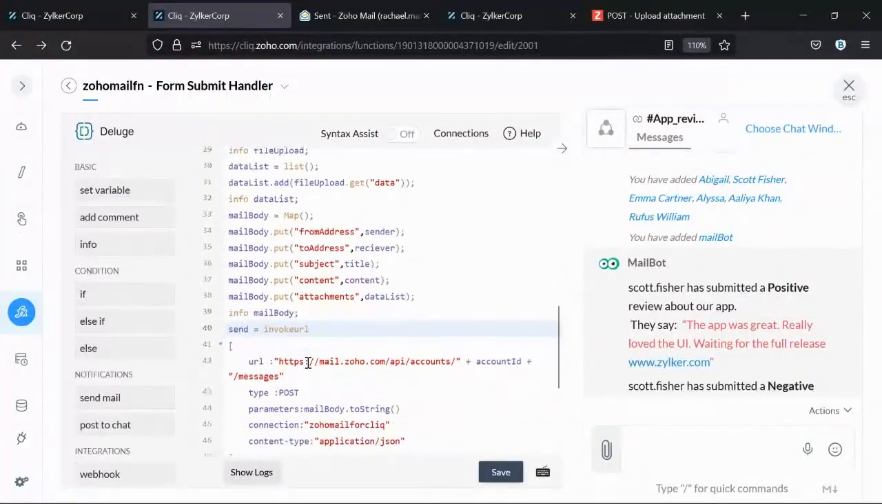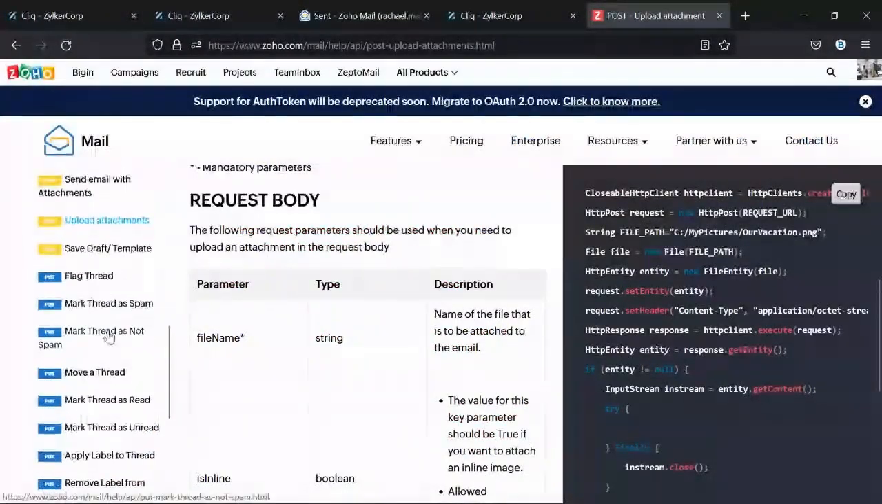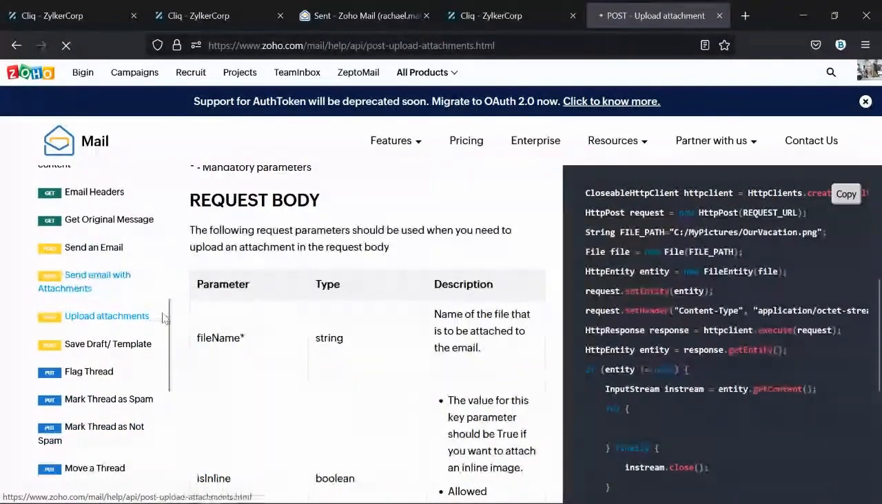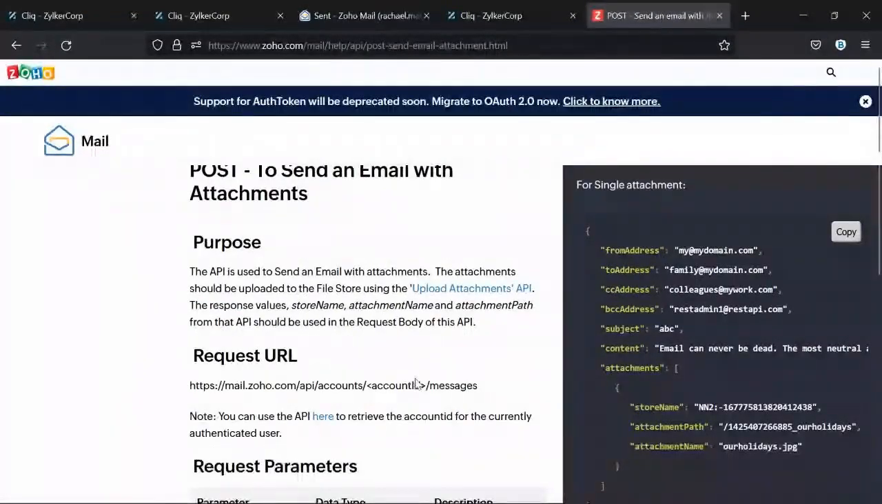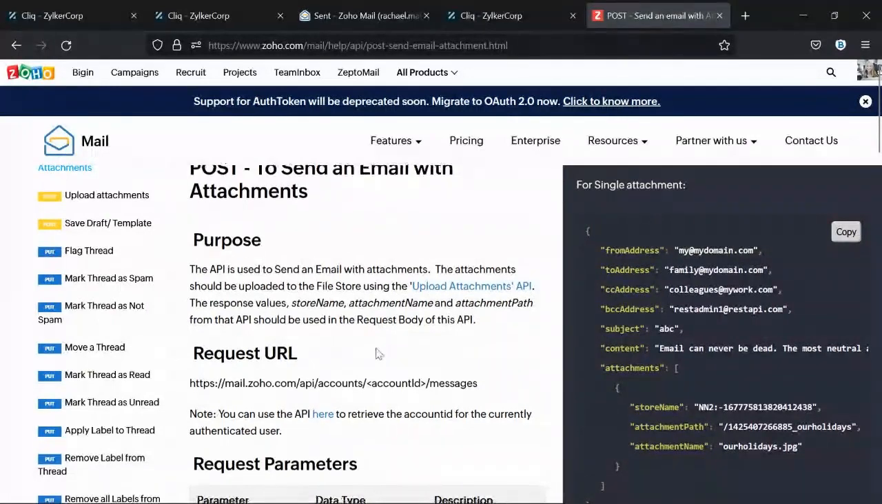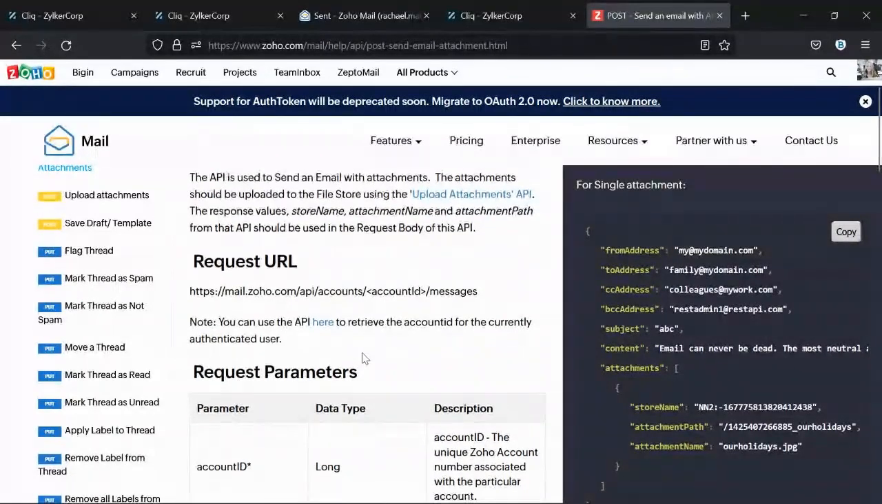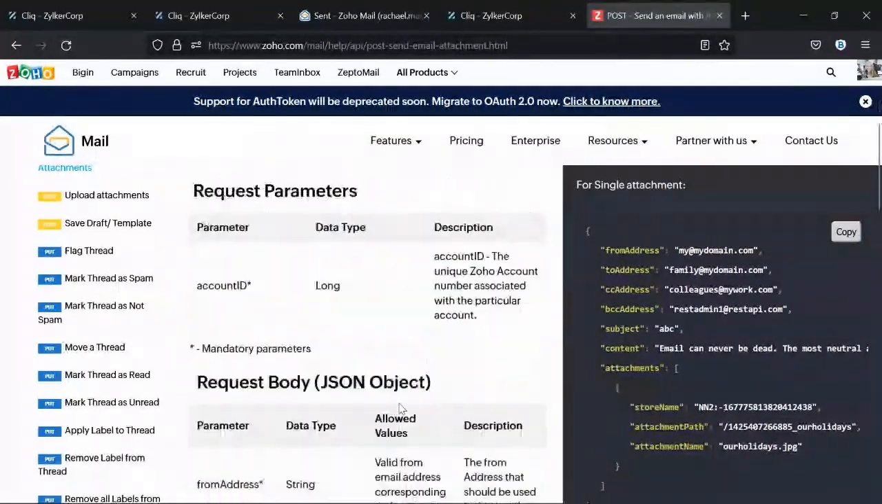So we've used another invoke URL here. This is used to send the email with parameters with the attachments. If we go to the REST API and scroll up, this is to send email with attachments. We have the account ID, and we've also uploaded the attachment here. Now all we need to do is send an email with the attachment. If you go to the API, this is the request URL that we need, so we've copied this and pasted it there.